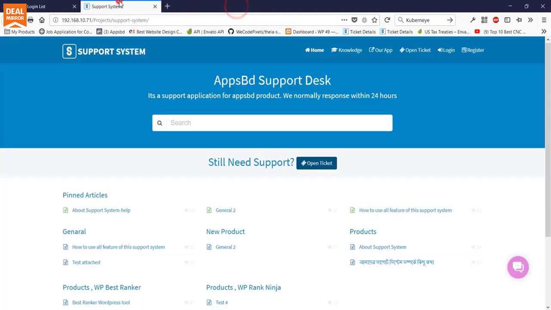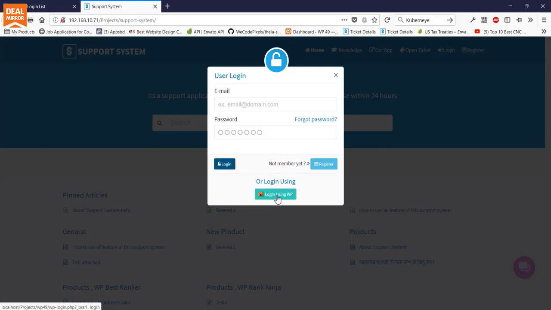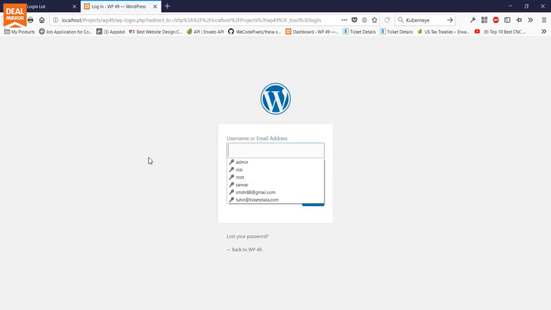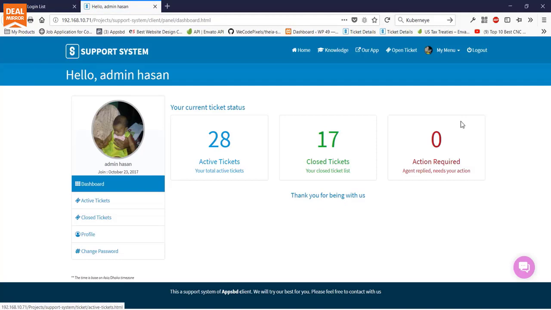Now open the login form and press the button. See, there is the login form of the WordPress site. I fill in the information and press the button, and see, it is successfully logged in.